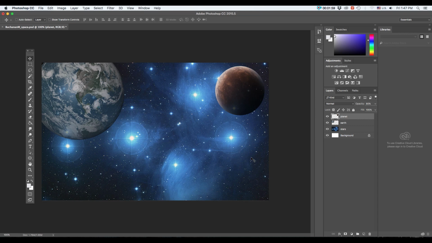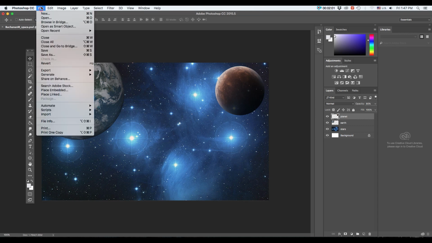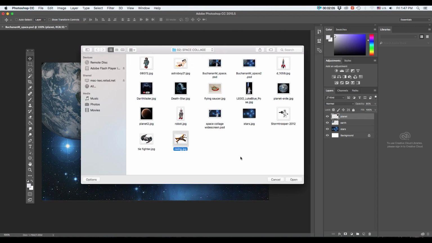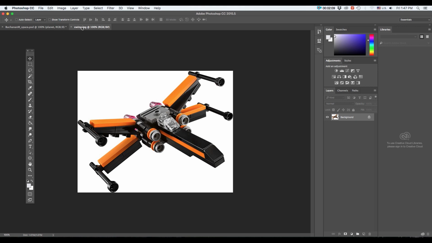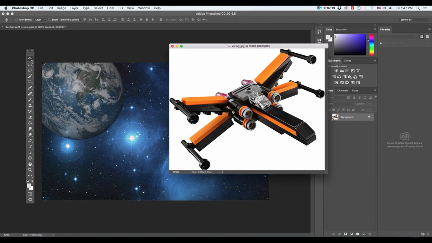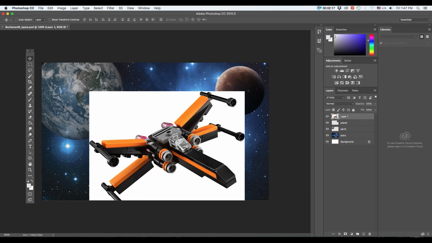Now we're ready to add some drama to our design. We're going to go back to the File menu, Open, and we're going to select xwing, click on it, click Open, click and drag the tab down and over. Make sure that your Move tool is the active tool. Click on what you want to move, drag it to where you want it to be.